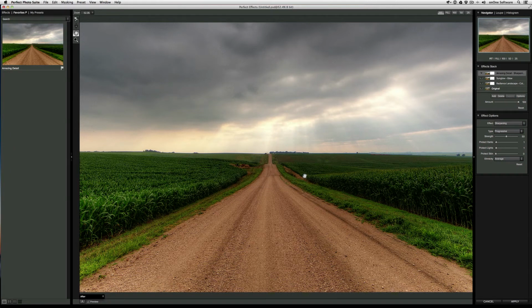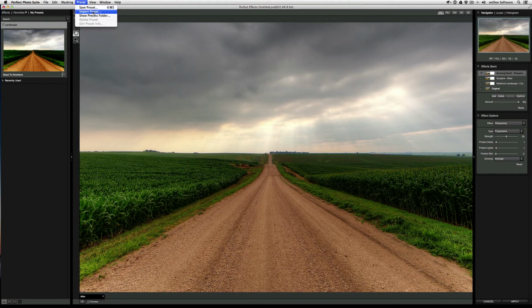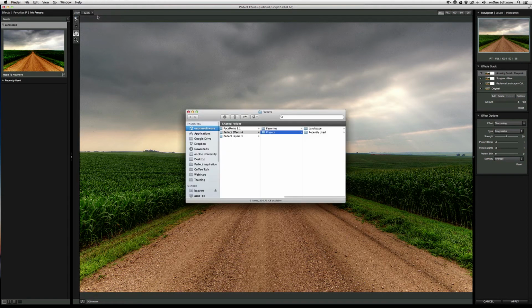Now, I can apply that preset by going to the My Presets tab, going to the Landscape category, and then clicking on the Road to Nowhere preset. Another cool thing is that I can share any preset that I created by going to the Preset menu item and selecting Show Preset Folder. From here, I can go to the Landscape category and then send this file to any other Perfect Effects user.